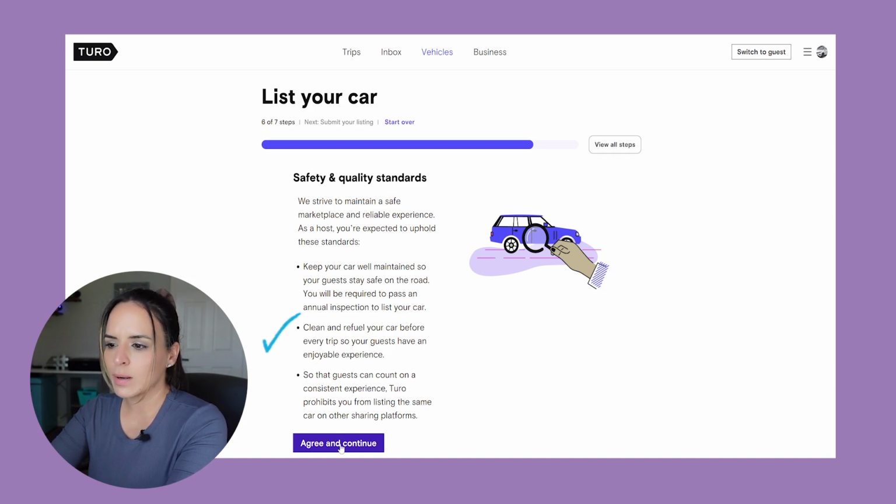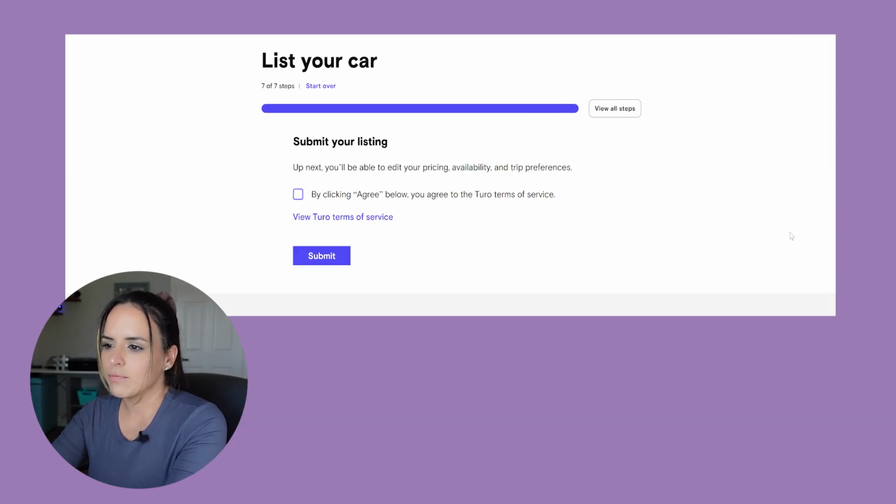Then it goes on and reminds you about cleaning and refueling your car before every trip. And it also reminds you that Turo prohibits the renting of the car on another platform. There's other platforms similar to Turo, and I don't mean Uber or Lyft, other car sharing platforms. So go ahead and click on agree and continue. And we are now at the final step.